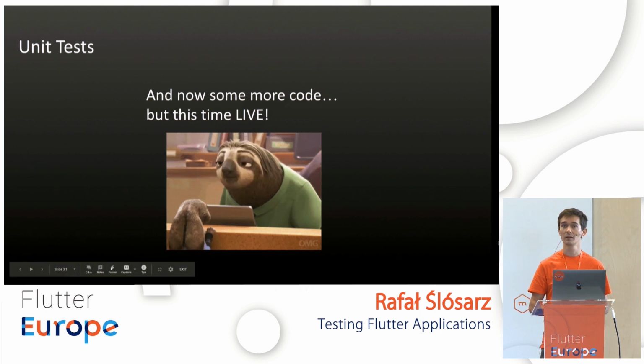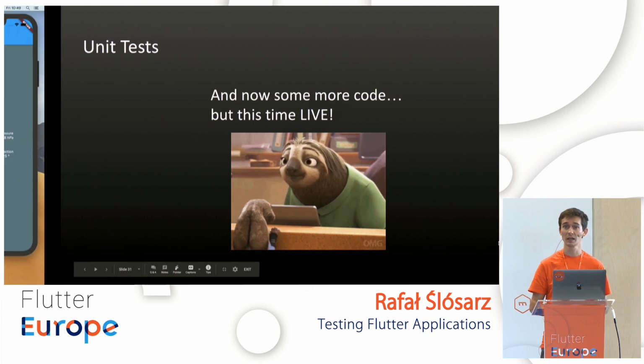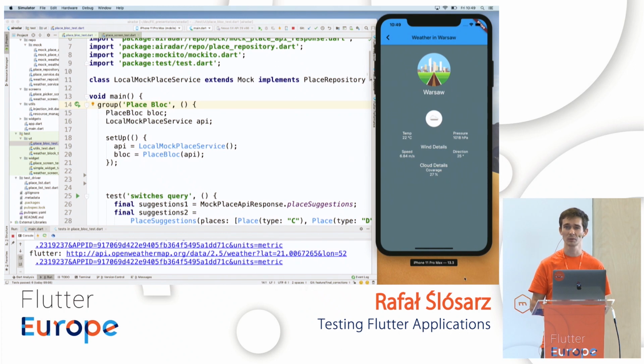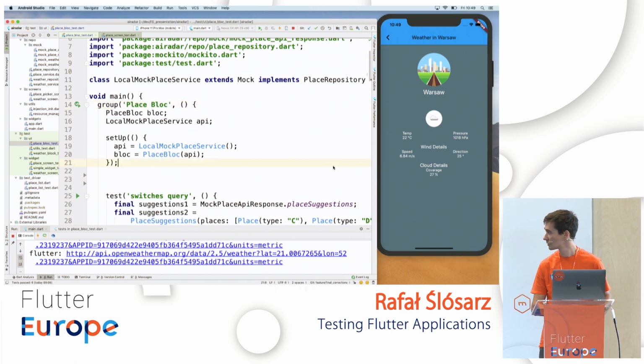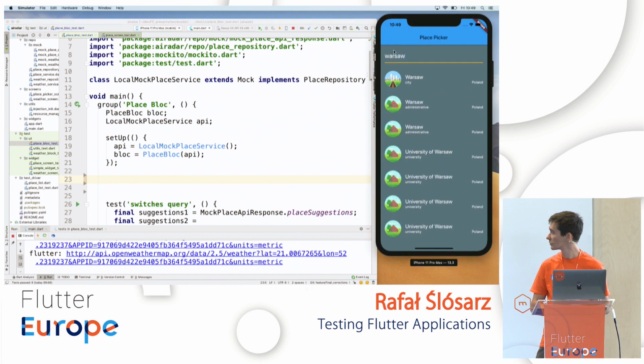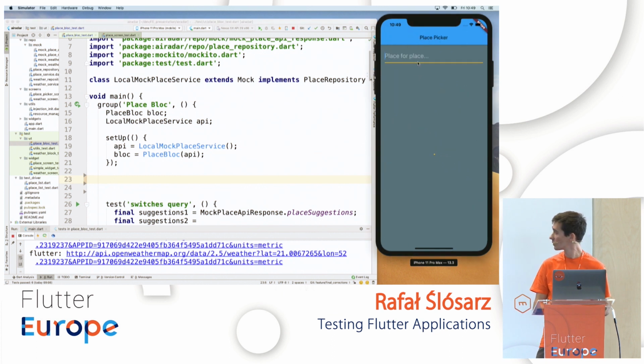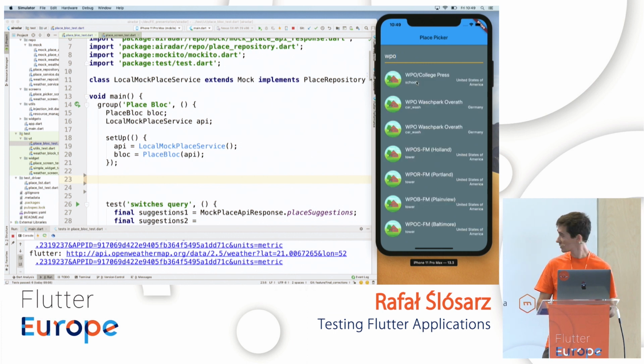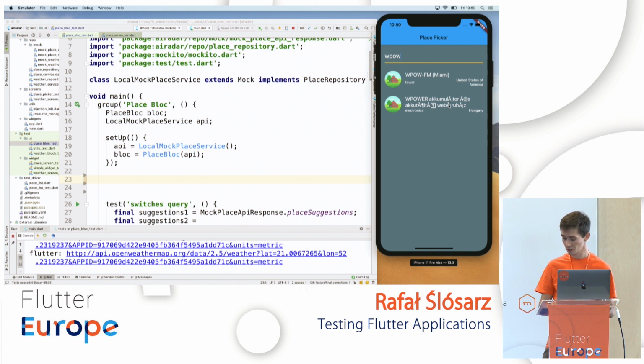So we will write some unit tests, but still, I don't think it's a necessity to show you tons of different approaches for the unit tests. So first of all, I would like to write a unit test for the bloc for places, and I would like to check if whenever I type some query, it will show us the loading state, and then it will show us some results.